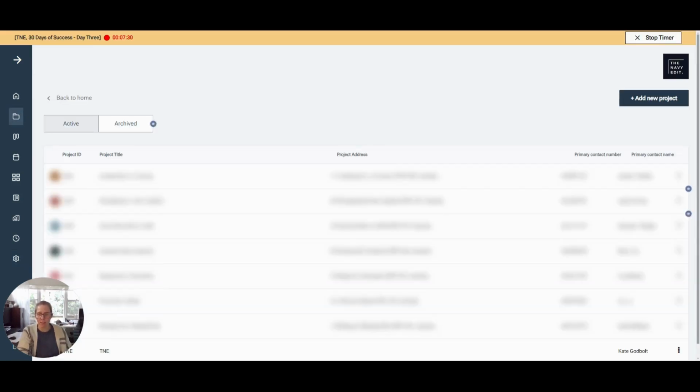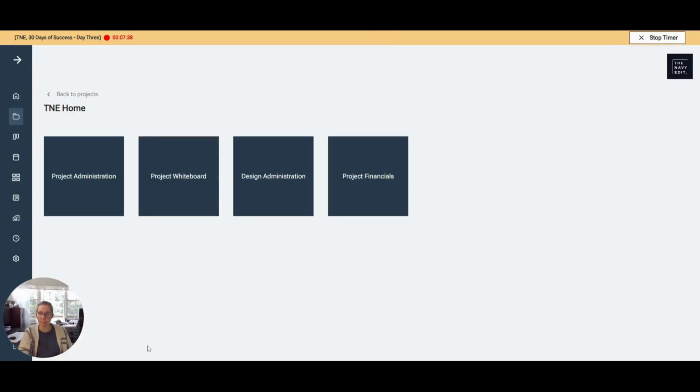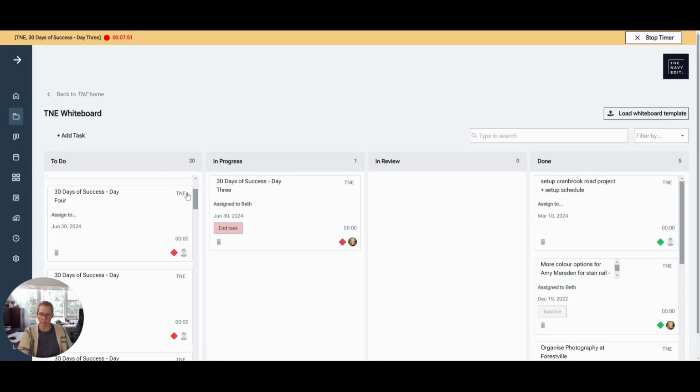Okay, so now that we've created our whiteboard template, I want you to go back to your project list and pick a project for this exercise. Because you might not have one of your own projects set up, just choose your business project. Go into the project whiteboard and simply load whiteboard template.